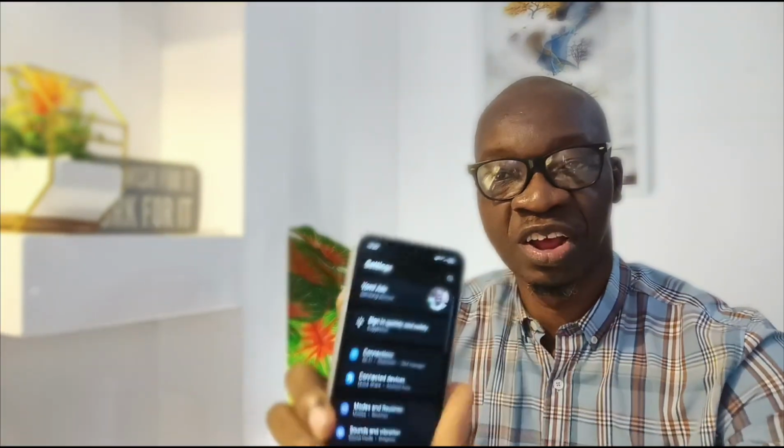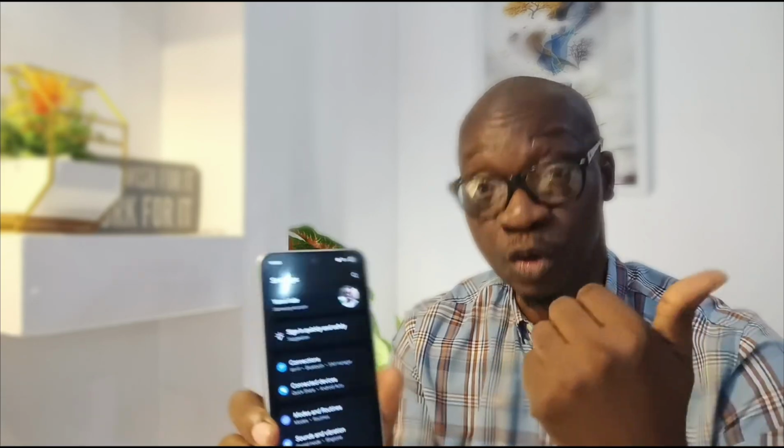The problem is this. It's hidden. If you scroll through your device, you're not going to find any section that says developer mode. You have to enable it for it to be visible. So the question now is, how do you enable developer mode?